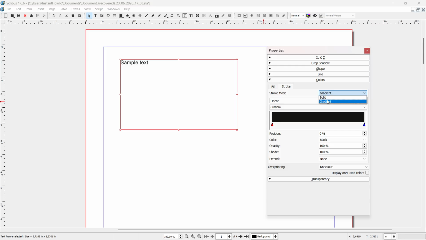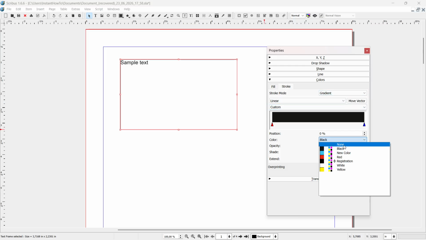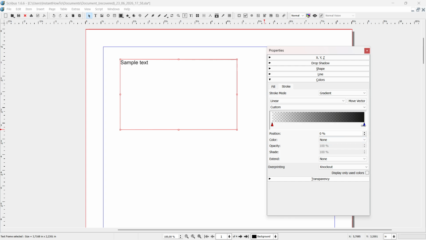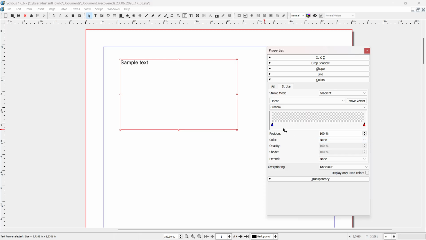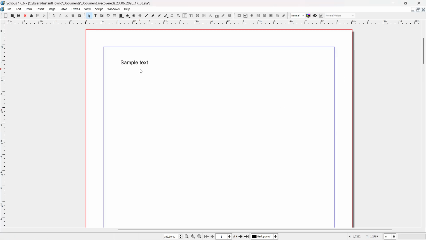So switch stroke to gradient, and then from here you want to go and click color and then do none where it says black, and then click on this blue one over here and then click on none over here as well. So first click on this one, click none, and then here do none as well, so it's going to be like transparent. Then you can click on the X button, and as you can see, there we go, our text box outline is gone.